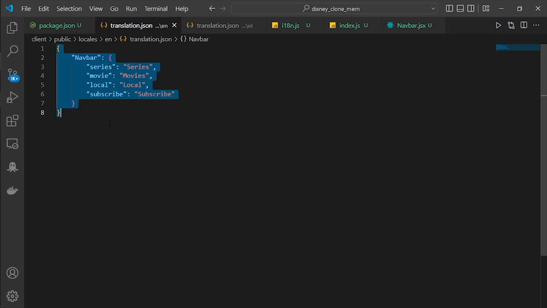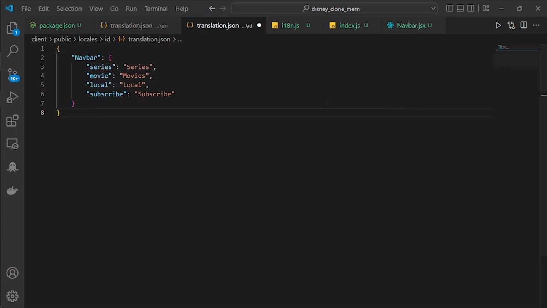And for example, if I copy all of this and paste it here, I just have to change the text or the language text of the link. So for example, from series to serial, it's supposed to be serial, and then movie is film, and then local is local, and for the subscribe is something like this. Okay, let's save.